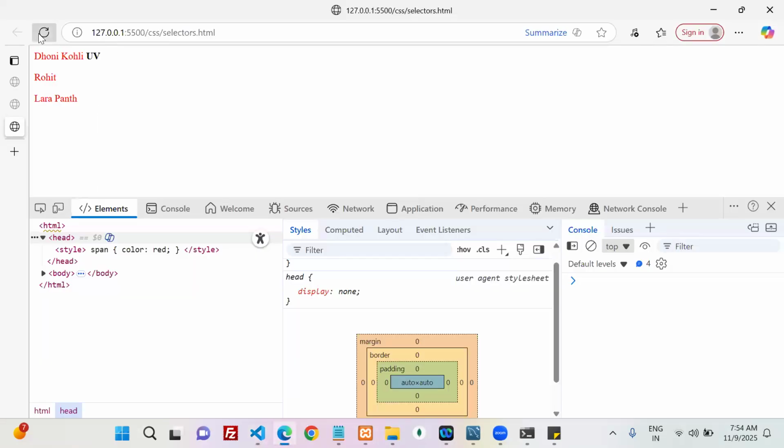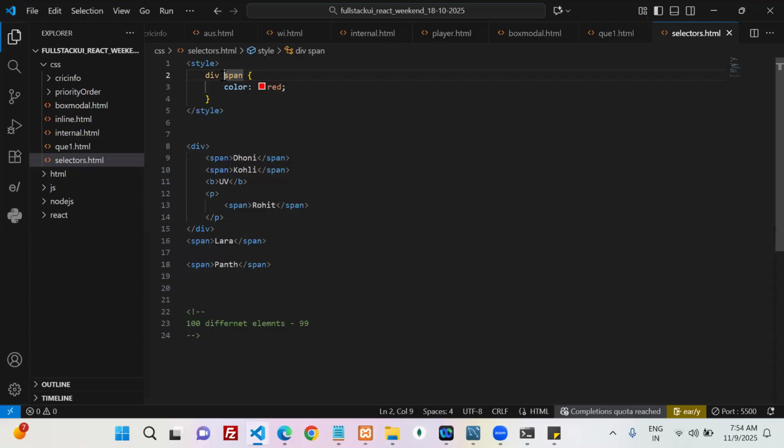Rohit also commented, right? Only children of div. Div greater than span. There is one selector. What is the selector? Greater than. So, can I use greater than?